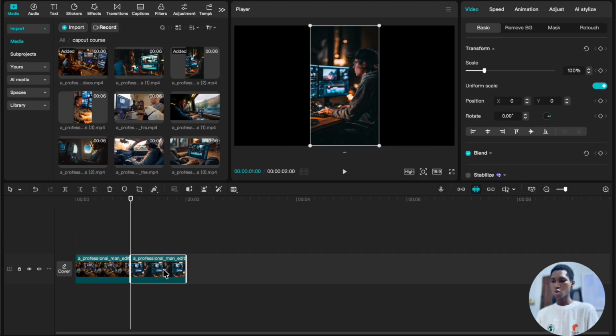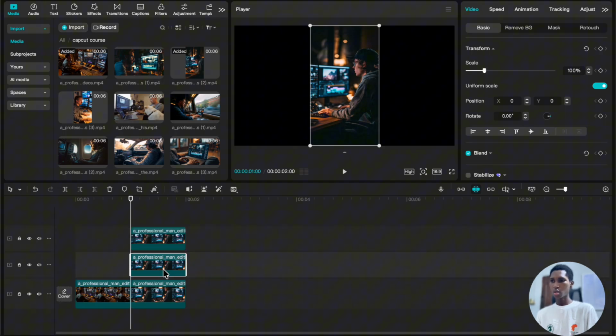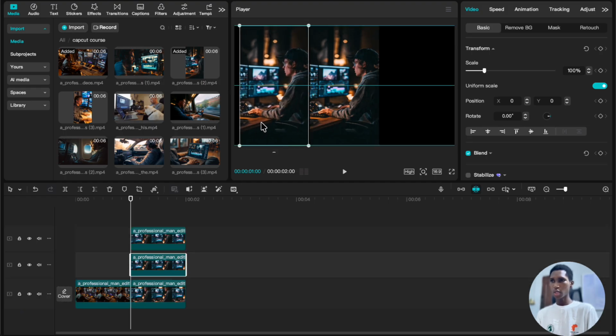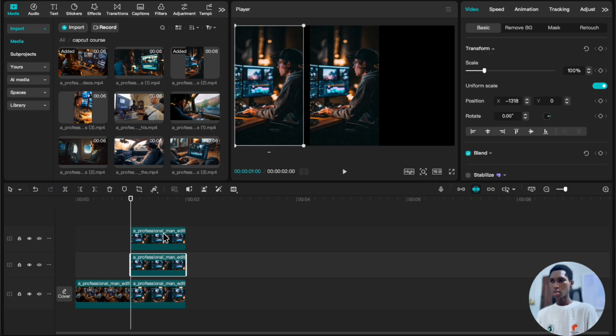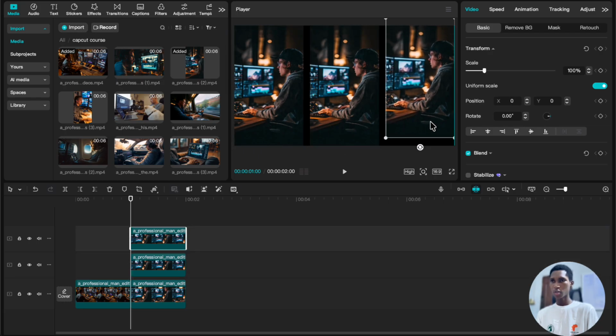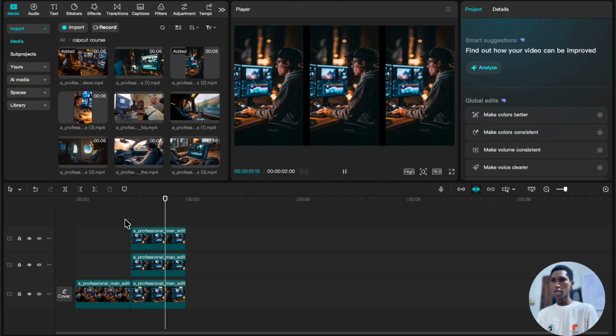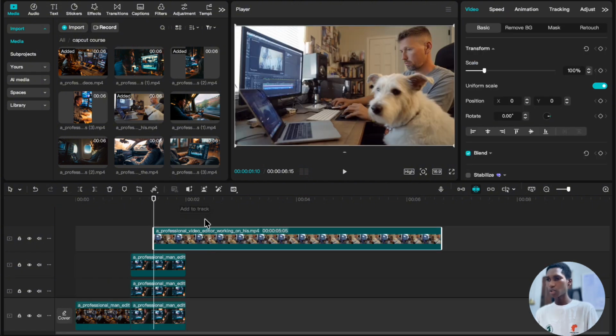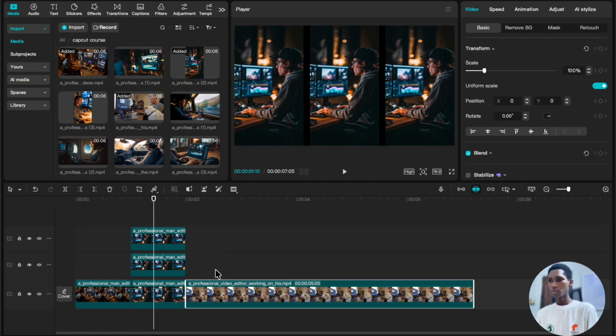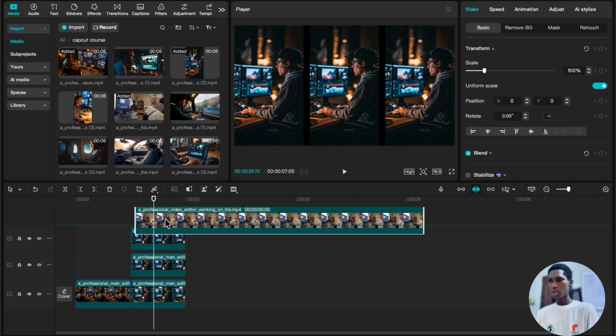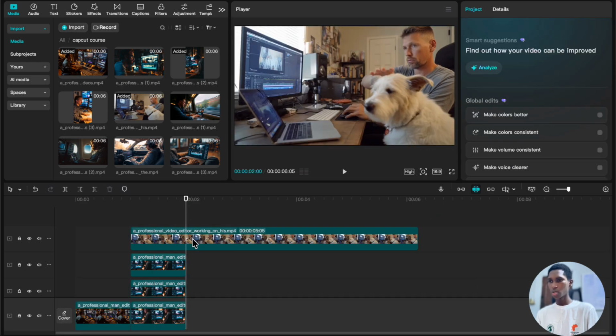Then I just Control C and Control V. Then I'm going to put this here, then put this here. So I have that one. So we have editor 1, editor 2, then editor 3. Just to get that same length also, I'm just going to do this, delete.